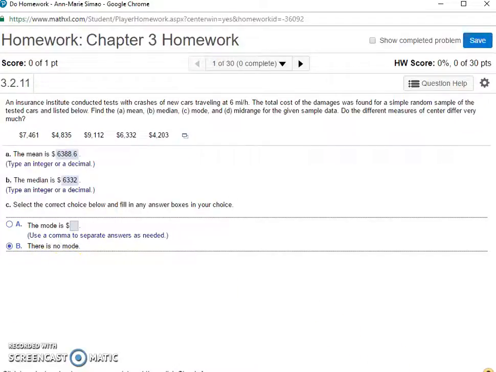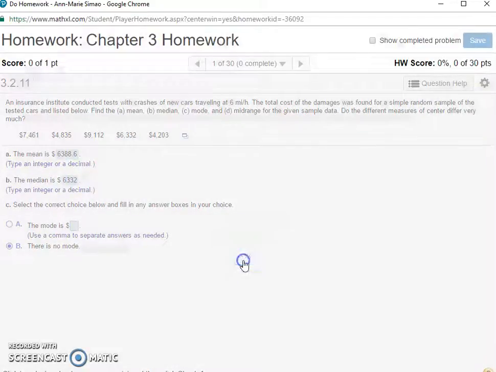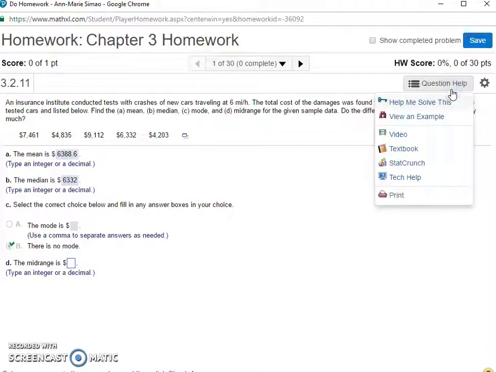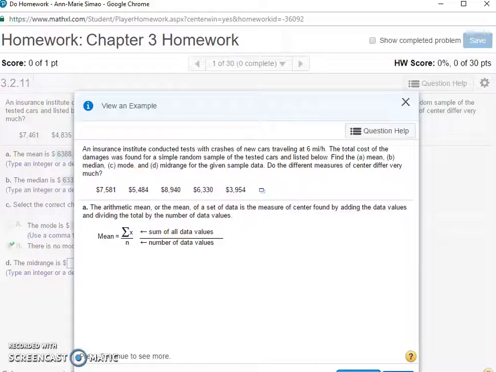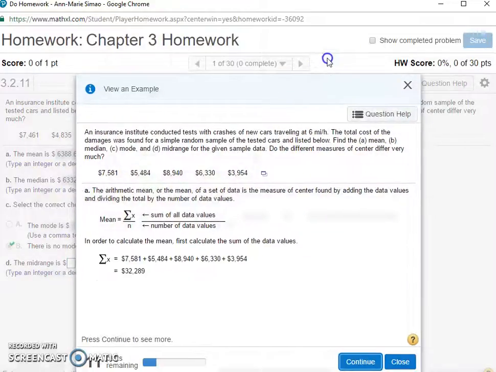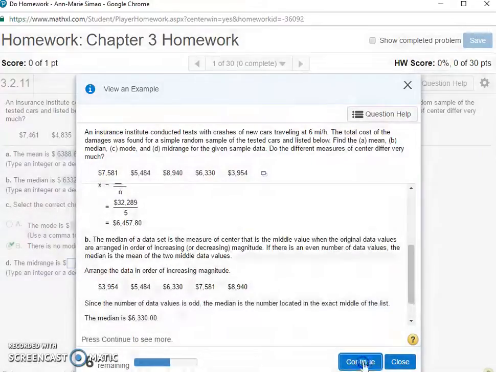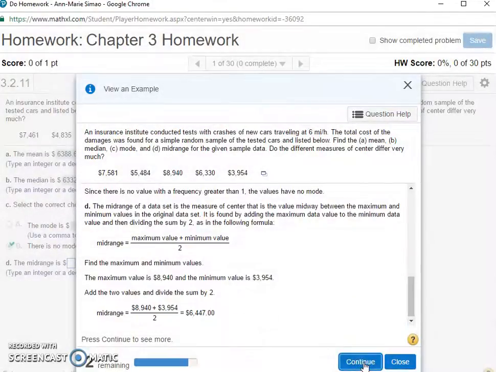MO is most. And now this is where we're going to have a little bit more work to do. It wants the mid-range, but I didn't have mid-range in StatsCh3, so that means I need to do a little bit more work. If we don't know what to do, where do we go? We go to question help. We can go to view an example. If we go to view an example, what I like to do as I'm going through is I just hit continue all the way down, because then it gives me all the pieces. Then I can go back and I can read them all.